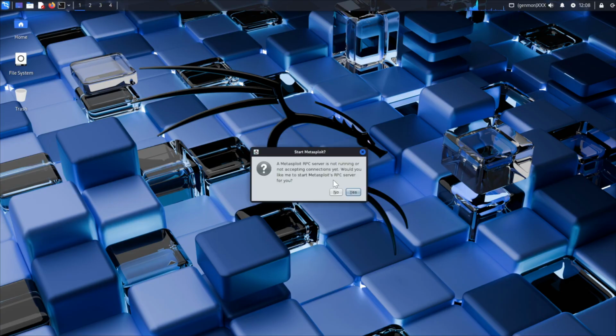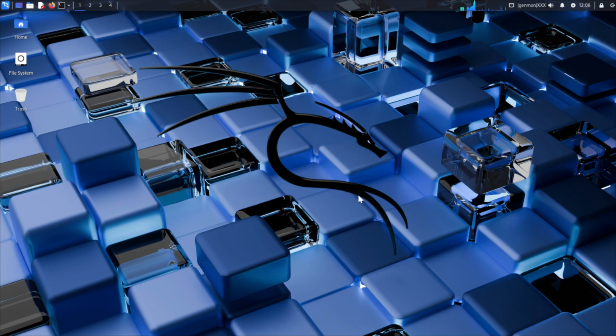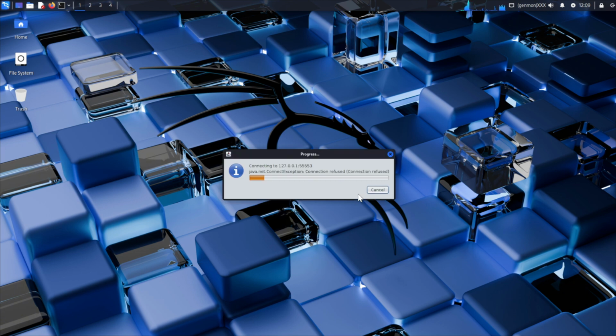You'll now be asked if you want to start the Metasploit RPC server. This server allows the graphical interface to communicate with the underlying Metasploit framework. Click Yes to start it. Starting the RPC server takes some time, as it initializes the entire Metasploit framework in the background. Be patient during this process.